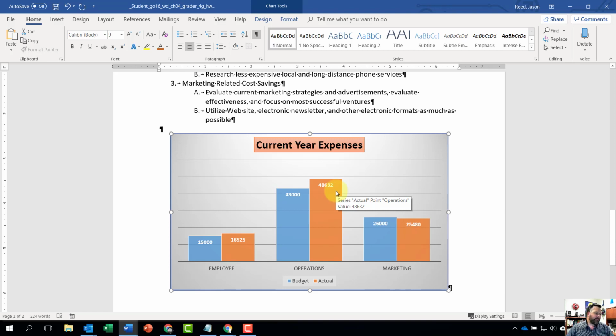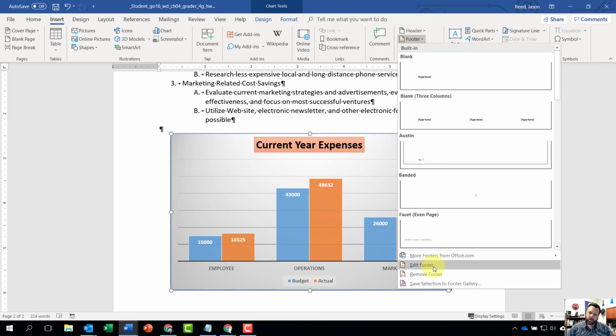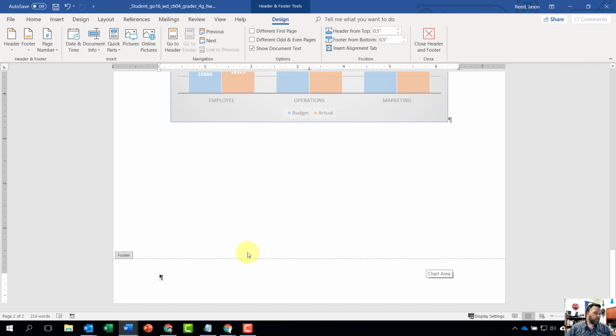Lastly, we want to add the file name to the footer. So we're going to come up here to our Insert tab. From our Insert tab, we will come over here to our header footer grouping. And we're going to click on Footer. And we're going to Edit Footer. And we want to put in the file name. So we can come up here to our Insert grouping right here. And notice we have one that says Document Info. Go ahead and click on Document Info and hit File Name.